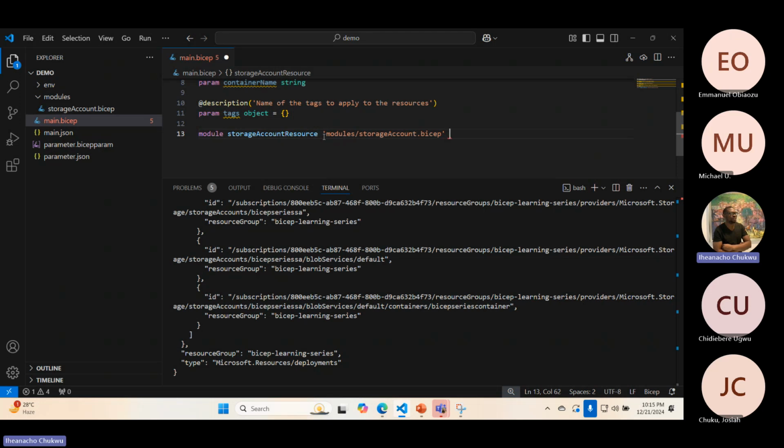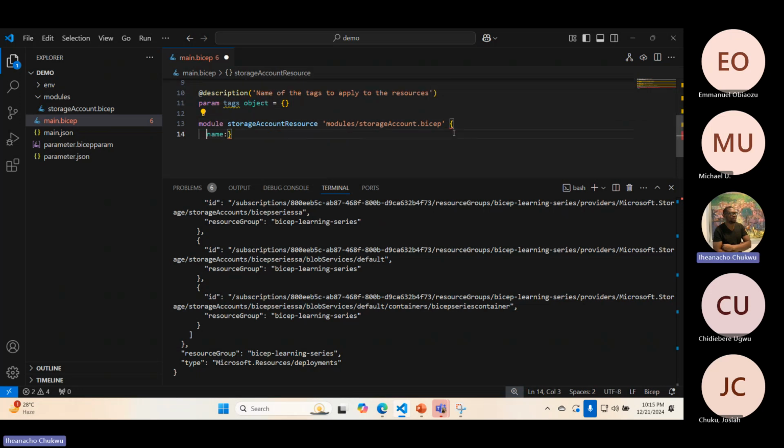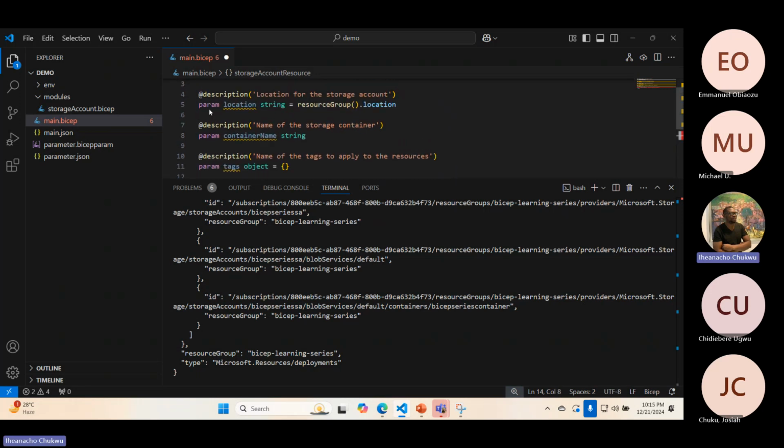Then the properties of the module. That is just like Terraform, if you're very familiar with Terraform. So what are we expecting? We're expecting location.